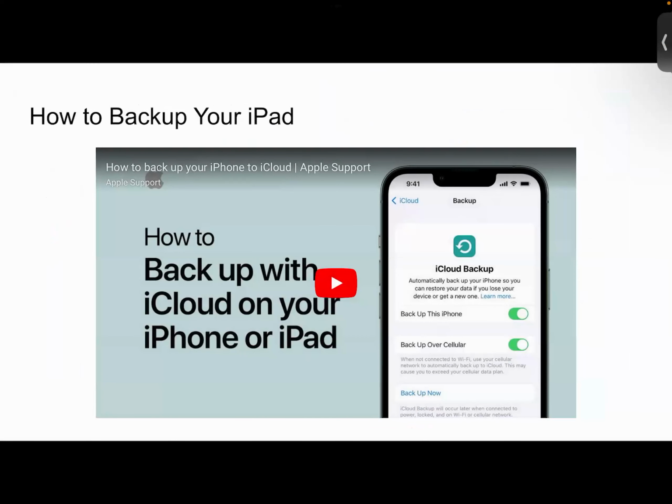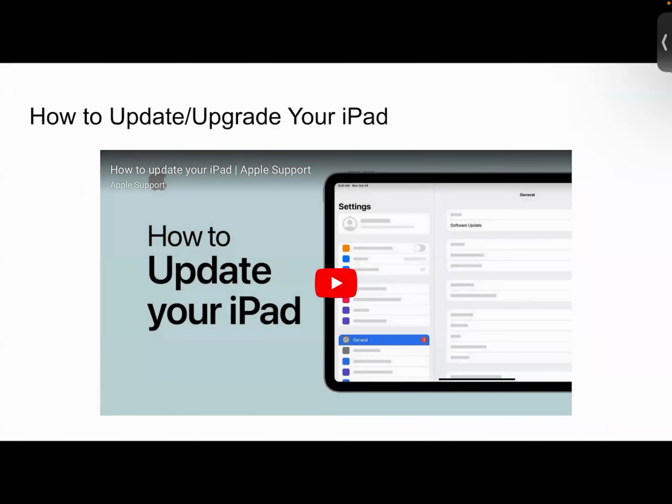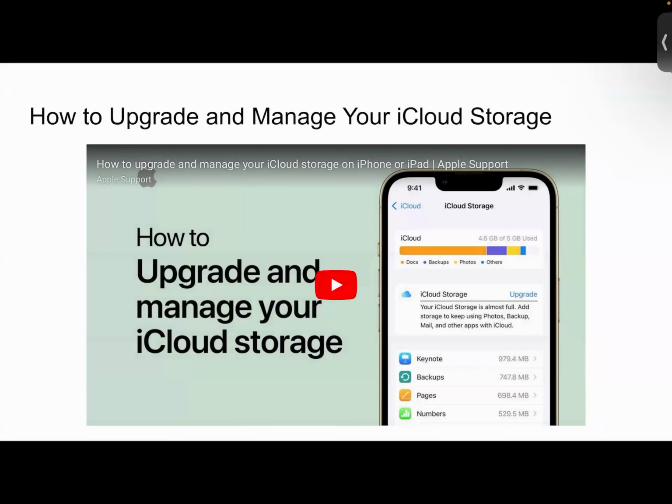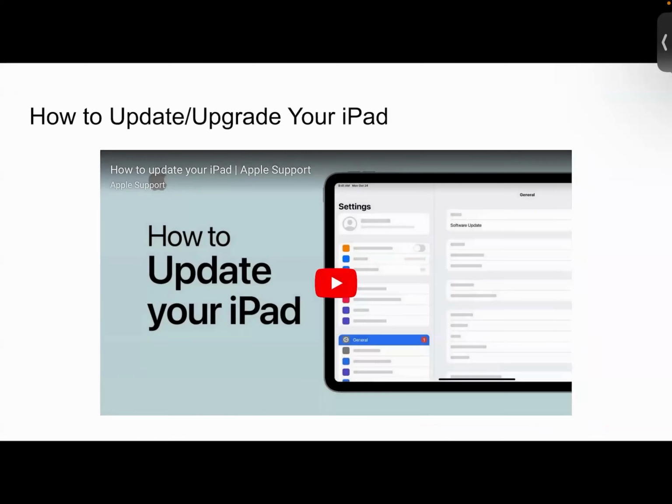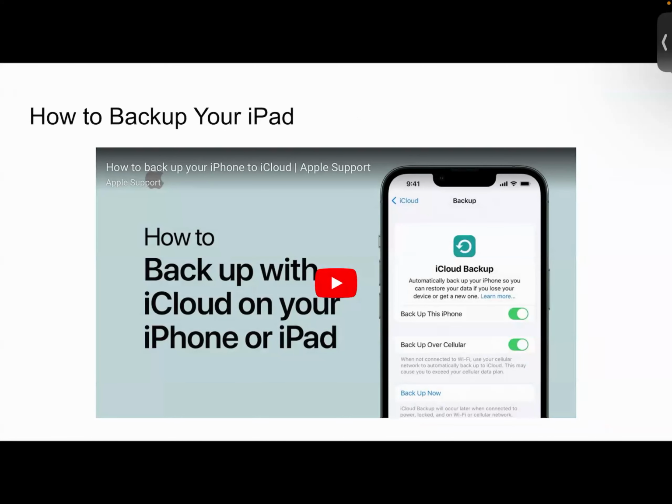We're going to watch 3 videos on how to back up your iPad, and how to upgrade or update the software on your device. This has come up a couple of times, so we can also see how to upgrade your iCloud storage. If the 5 gigabytes provided to you free is not enough and you need more, this shows you how to do it. We're going to watch these videos, and then I'll be answering any other questions that you may have.